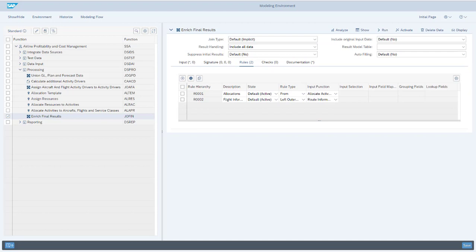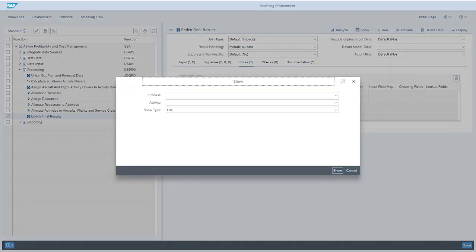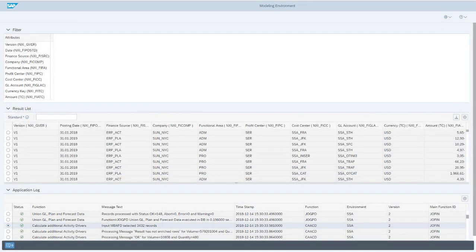Also here, at any point in time, we can test the configuration by choosing Activate and Run. We can decide to look at the results from an end user's perspective by choosing Analyze, or from a data scientist's perspective by choosing Show. This time, we decide for Show. This completes the processing and provides the detailed profitability results.